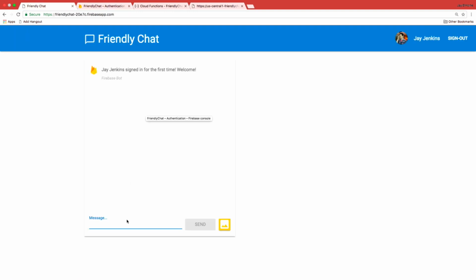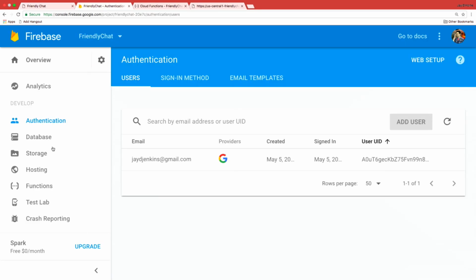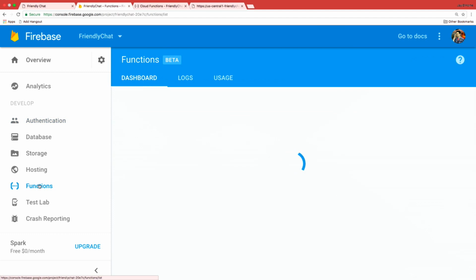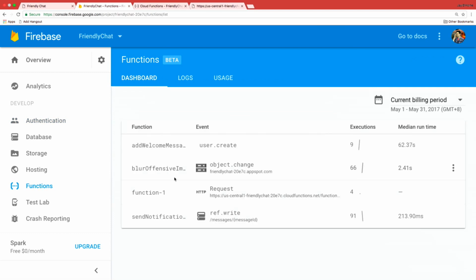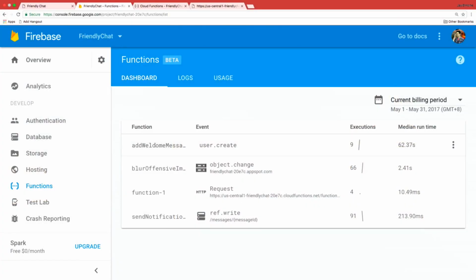Let's go back to the application. You can see here that the Firebase bot has actually sent me a message. That's actually done through a cloud function. So if I go here and look at the cloud functions, I can see that I have a number of functions. So first of all, you can actually see that function that I created. But you can also see other ones as well. So you can see add welcome message. And this is actually listening for the user create event. So anytime a user is created, that welcome message is added.